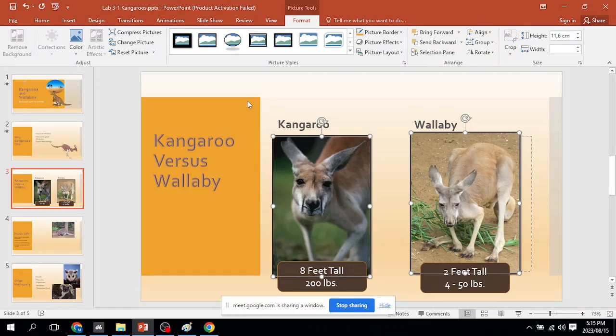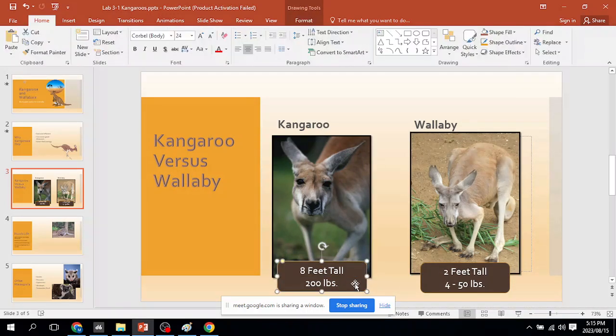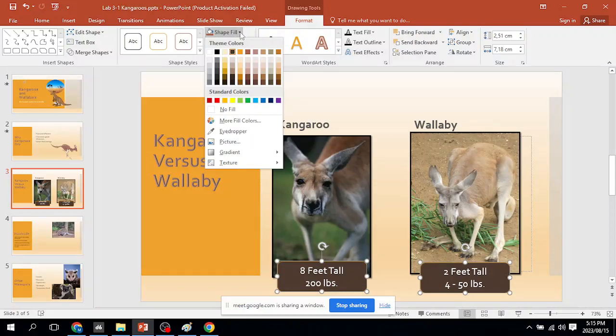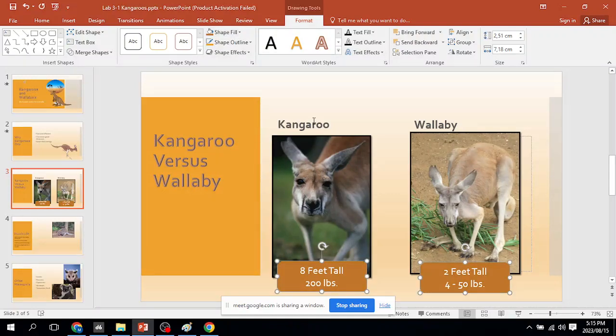Okay, and then apply orange accent 6 fill to each of the round rectangles. So it's this one here. Once again, now I'm holding control, and I'm going to use it for a full color. So we're going here to shape fill, and we're looking for orange accent 6. Okay, which one will that be? Orange accent 6. There we go.